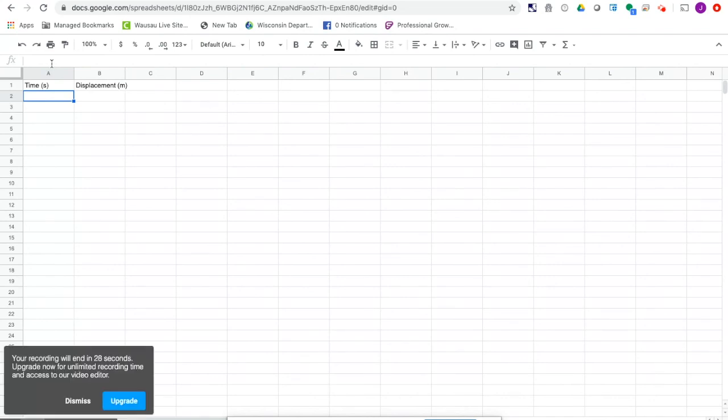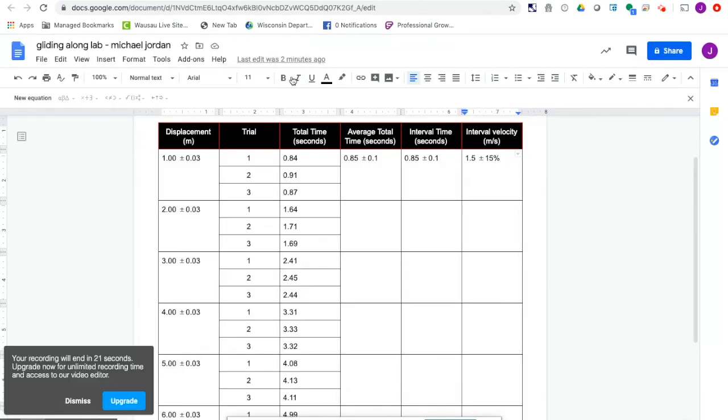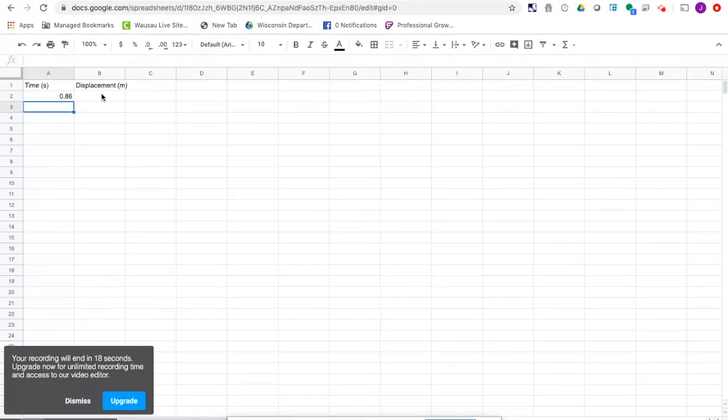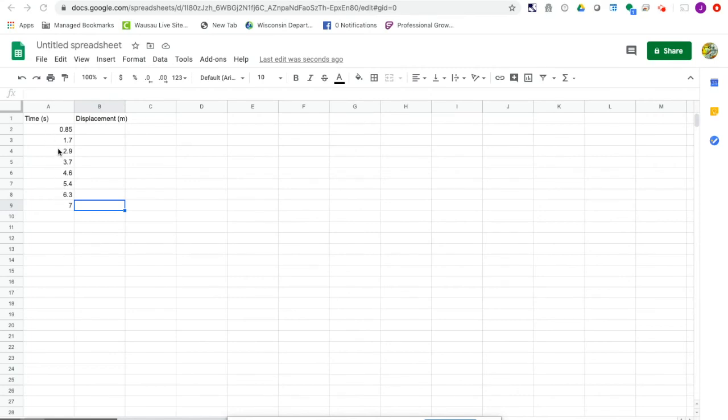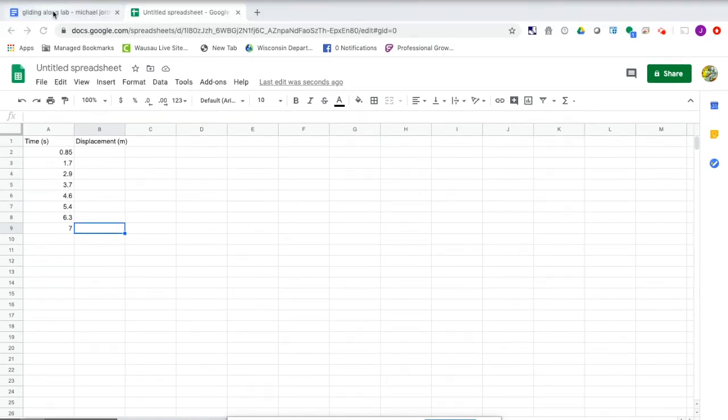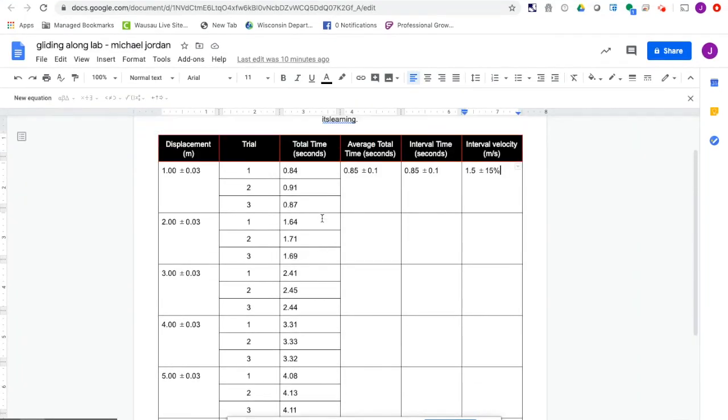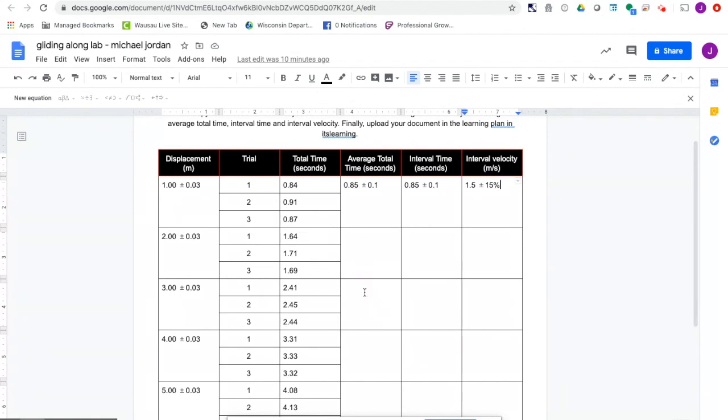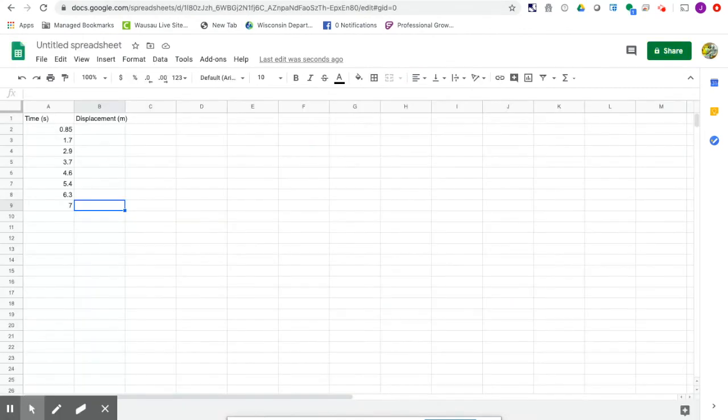So I would input my time values, my average total times. I'll put my average total time, so 0.85. Don't worry about the uncertainties. Just put in 0.85. Maybe the next one was 1.7, and maybe the next one was 2.9. You're just going to fill in this data for the average total time. I just made all this data up. So whatever you got for the average total time values, put those values down here.